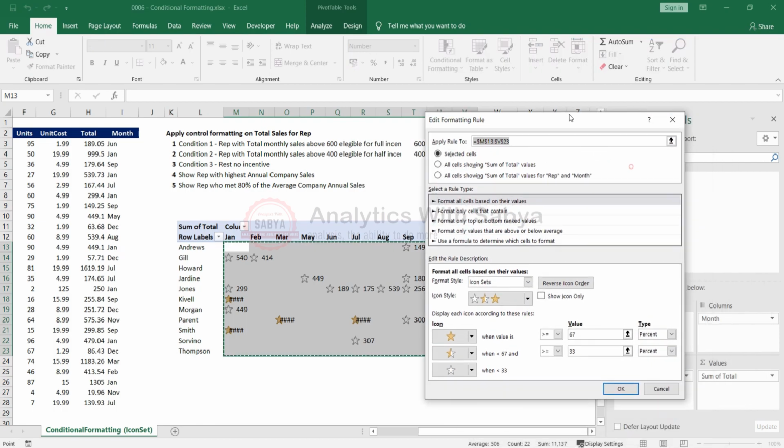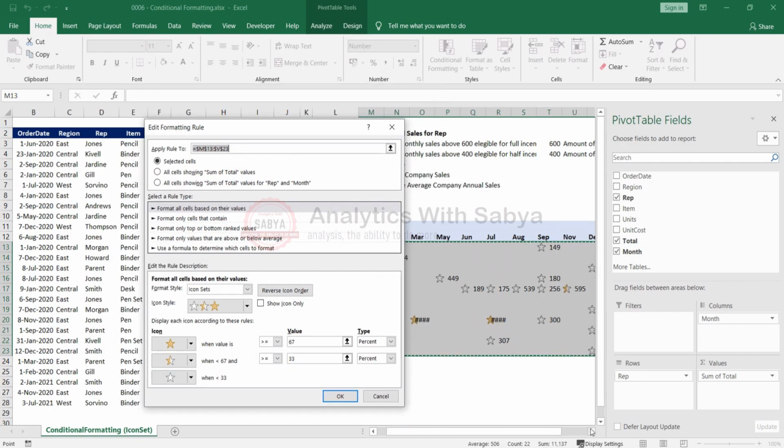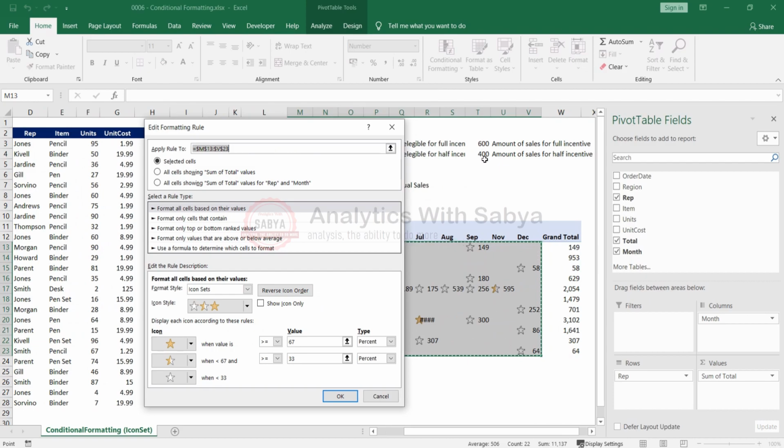Once you double click on this, you will see this window open up where it will show you what exactly is happening. So it says the star, that is the full star, is yellow when value is greater than or equal to 67. So that is not what we want, and here it is saying percentage. So on the right hand side we put in the criteria over here. So we need 600 and 400. These are my absolute numbers, these are not percentages.